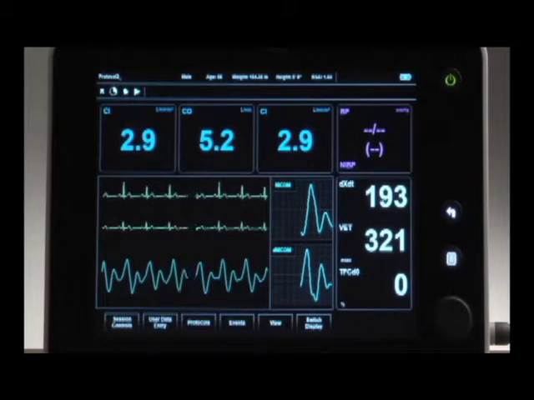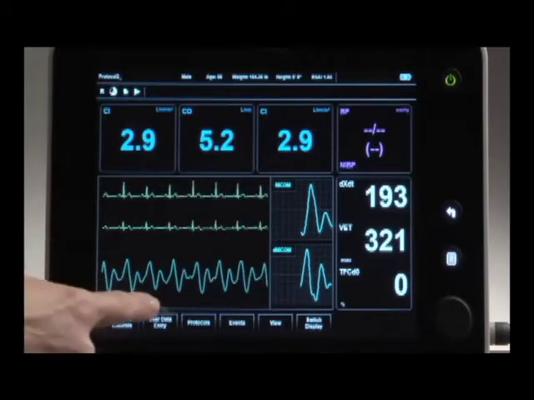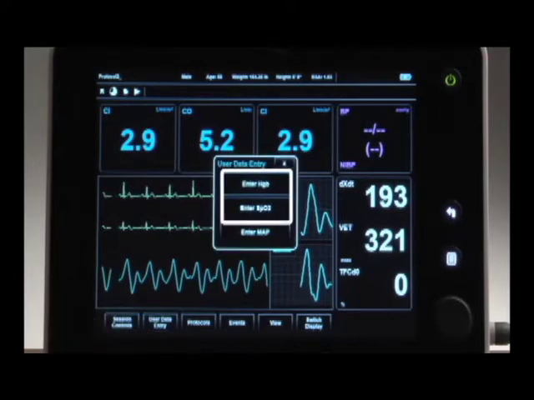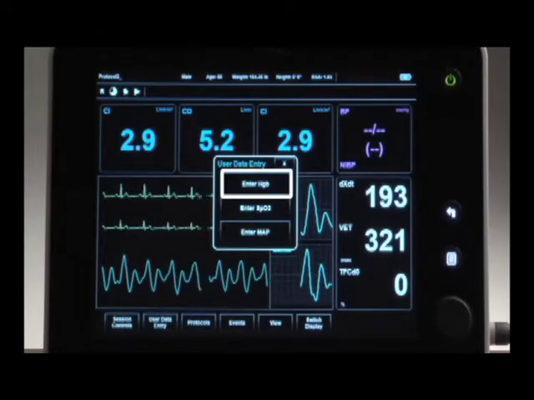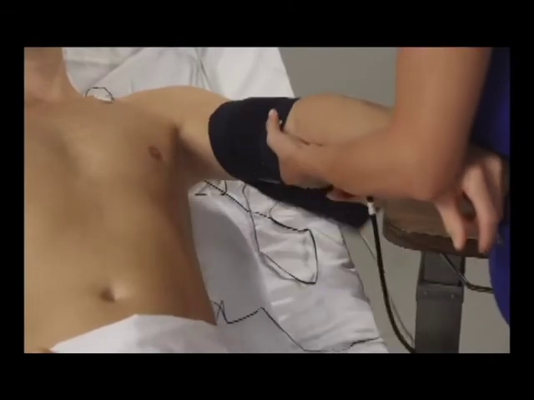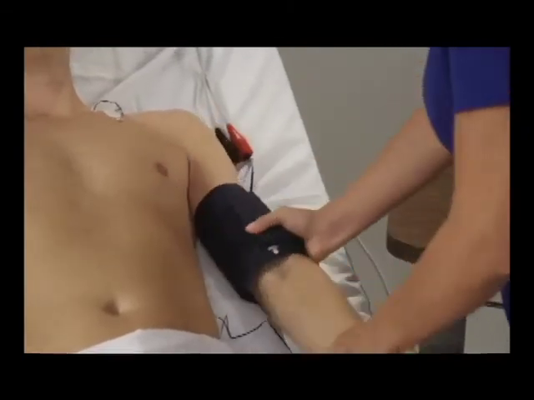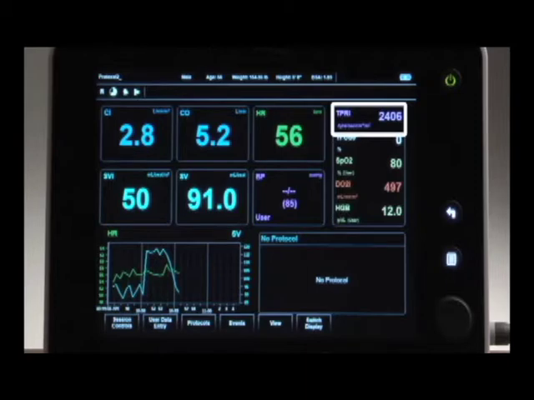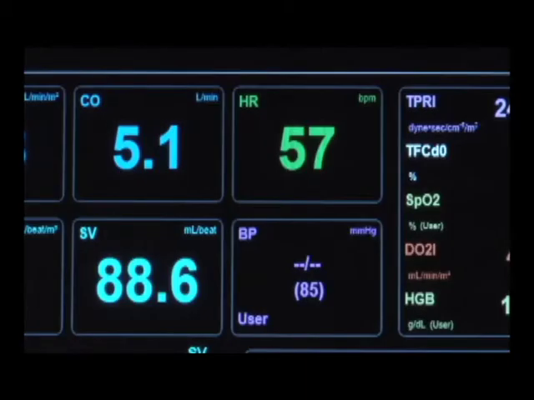To calculate the oxygen delivery index value, you can also enter the hemoglobin and oxygen saturation values. Be sure to enter the hemoglobin first. If you apply the blood pressure cuff that comes with the Starling SV, it will automatically record the patient's blood pressure and measure the resistance and resistance index parameters.